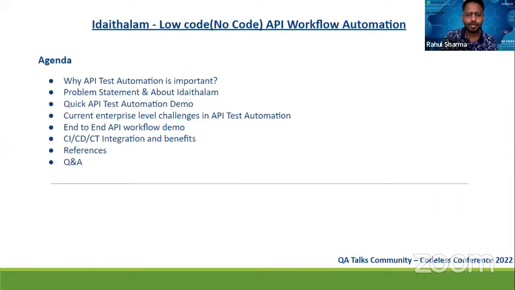Let me move to the next slide. This is my agenda. The first one is why API test automation is important. What was the problem statement that I was having, and how Idaithalam helped me resolve that problem. I will give you a quick test automation demo of a REST API call, and how to automate it using the tool. I will also talk about the current enterprise-level challenges that most of us face who perform API test automation, and how the tool is going to help resolve those challenges.